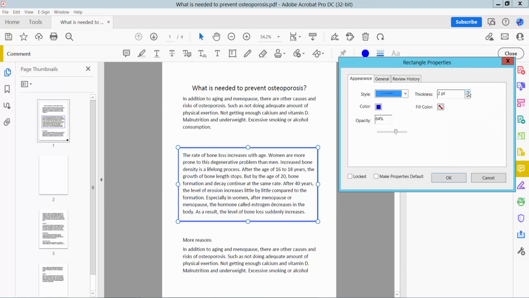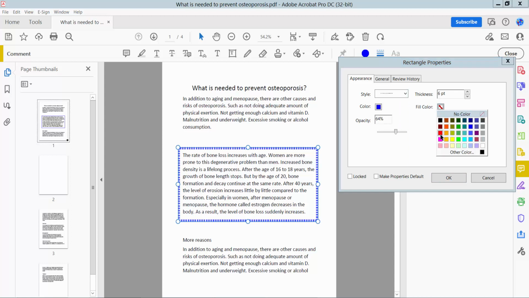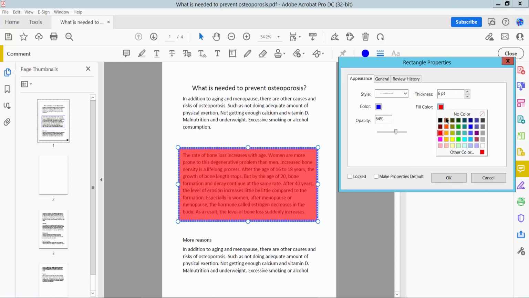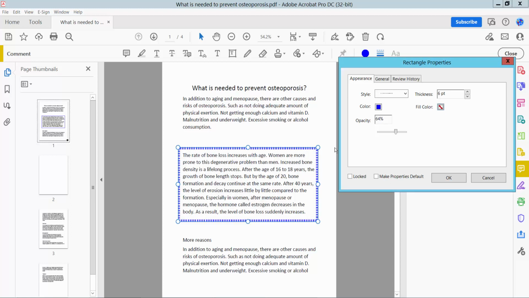and click here this border. Thickness, increase or decrease. Also you can change line style, and this is fill color. Remove this fill color, and this is opacity.